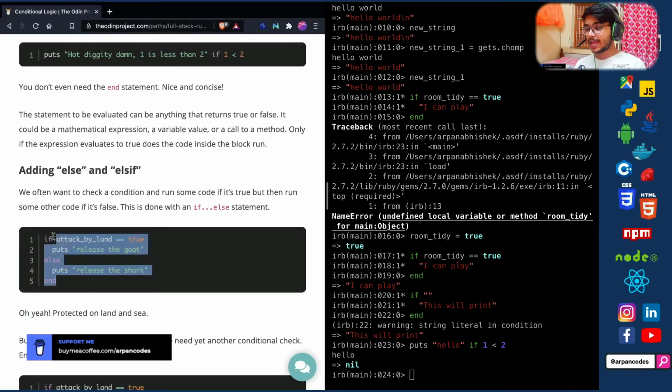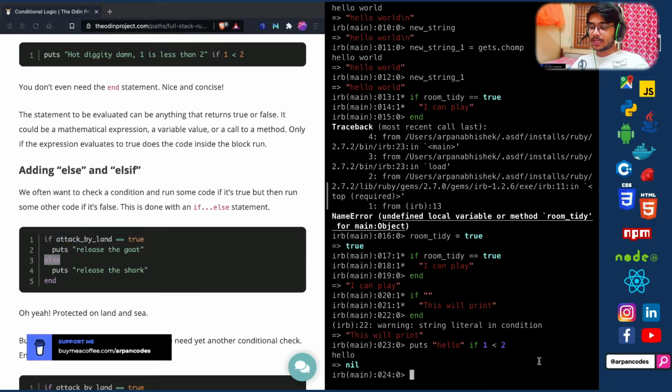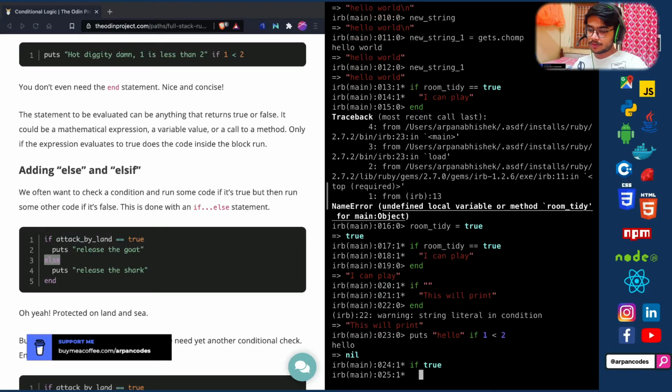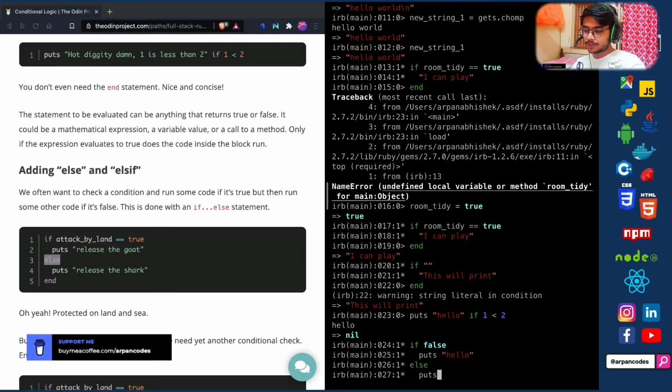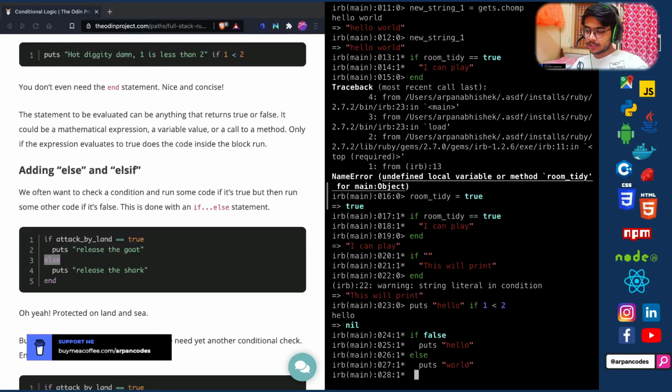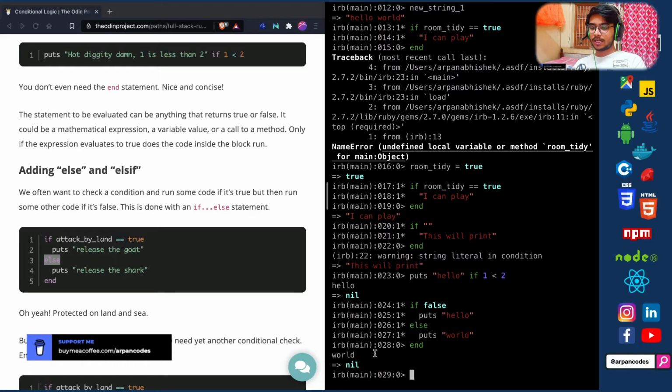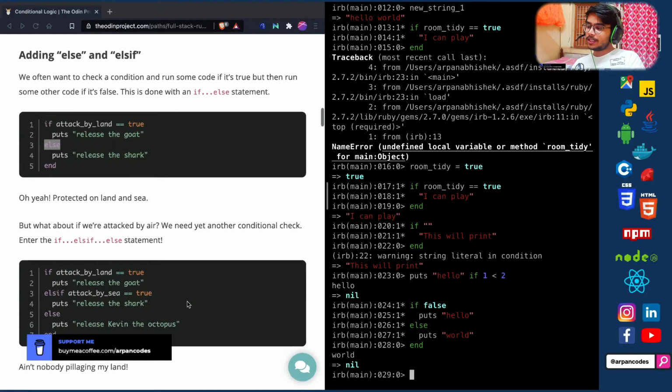One liner if else. Okay, so if we have else as well, we can put in else as well. Okay, we have to define that, but let's say if false, puts hello, else puts world, and we'll end it, and it prints out world because the if was false, right?